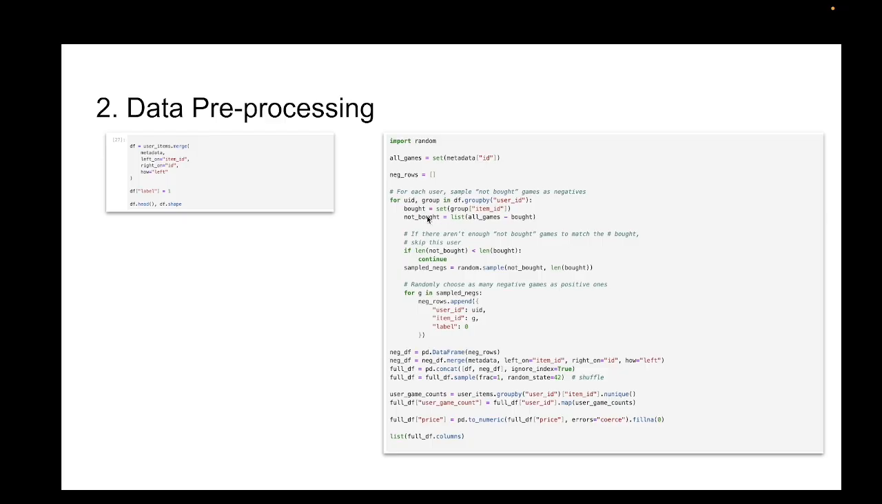Here's the bought list and the not-bought list for each user. If there are not enough not-bought games to match the number of bought games for this user, we will just skip this user. Otherwise we will randomly sample as many negatives as positives for this user. For each sampled game that the user did not buy, we set the label to 0. Here we're turning the negative rows into a data frame and also adding the metadata.